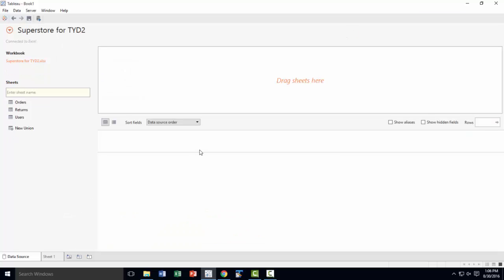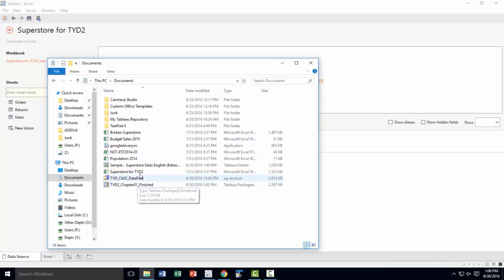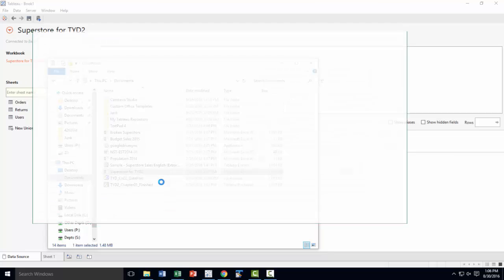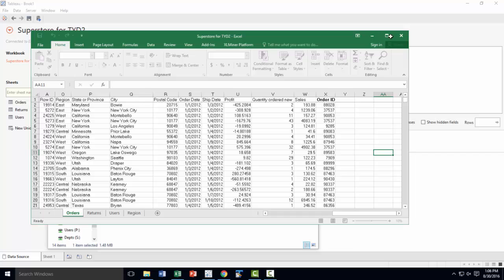When you do that, then you get a connection here and the tables that are available in the Excel file. So if you open the Excel file, you'll see that. So let's go ahead and open the Excel file and see what we actually have in the Excel file.